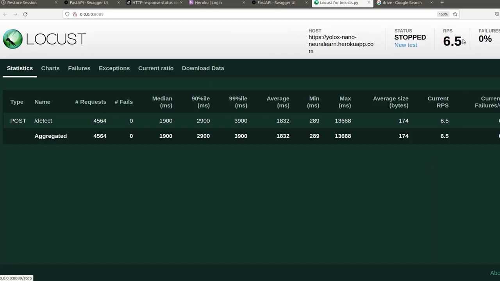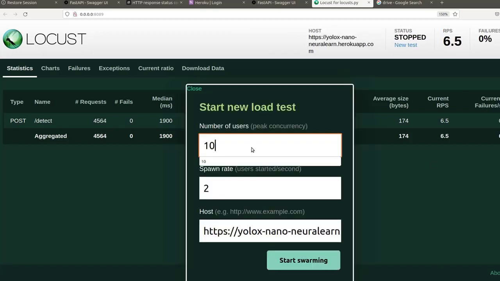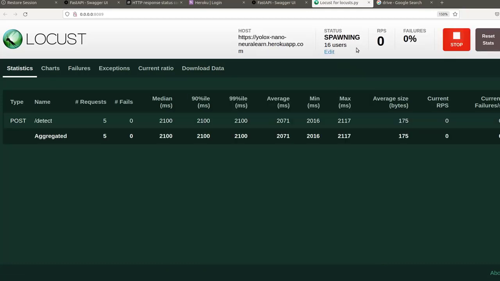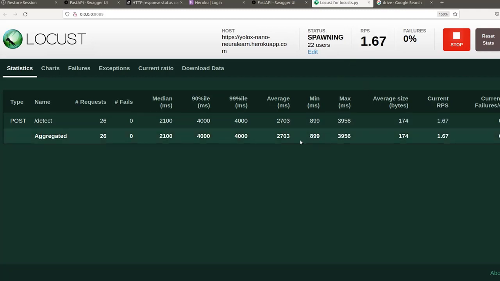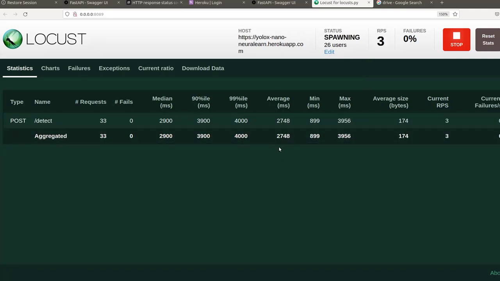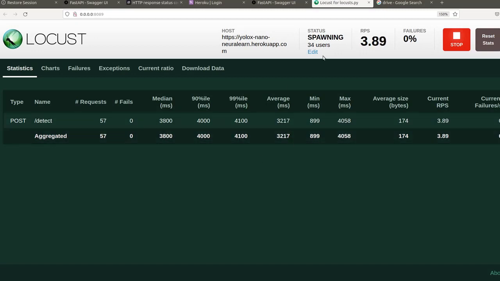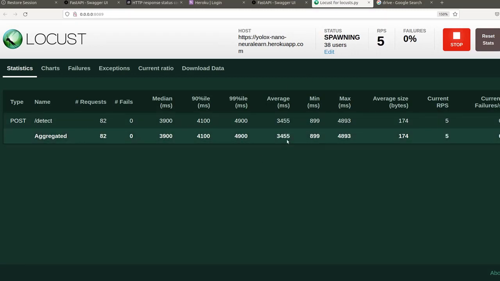Now we could keep playing around with this. Let's say we want to have 100 users, spawn rate of 2. Start that. See, it increases slowly up to 100. You see that now the latency is going to be obviously greater than what we have had so far. See, at 34 users we're about 3.2 seconds.